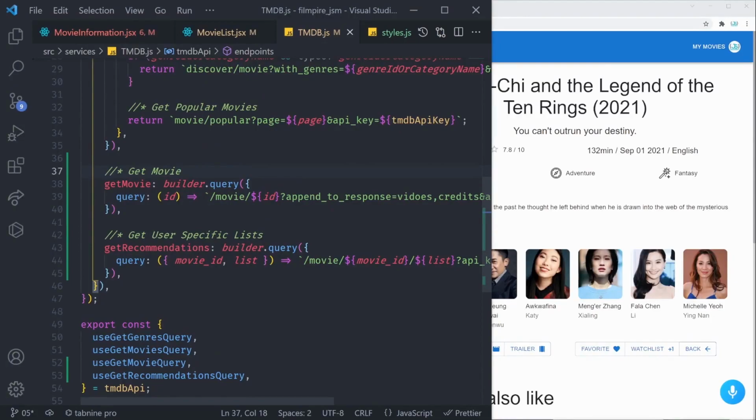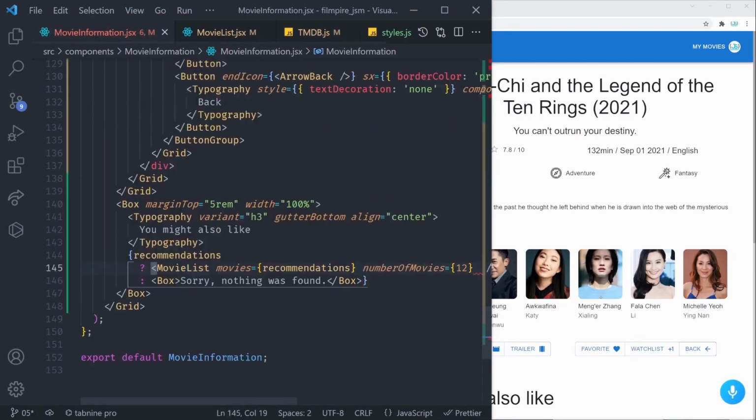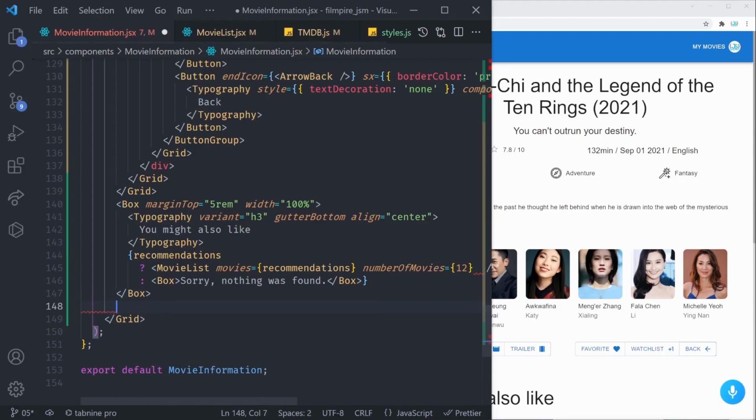To implement our trailer modal, we're going to go back to our movie information and implement it just below this box. This is the last component we're going to write. I know this was a long file, 150 lines.